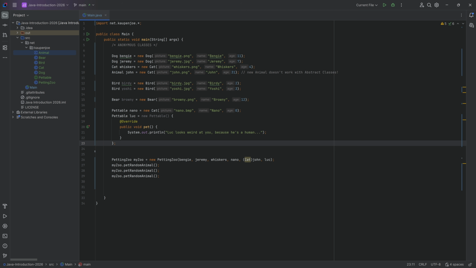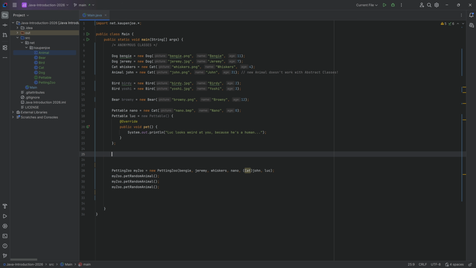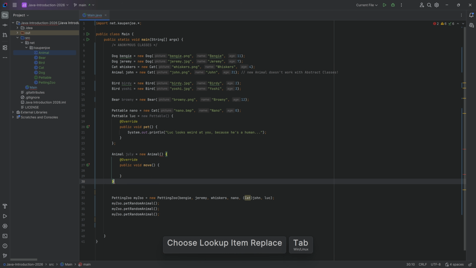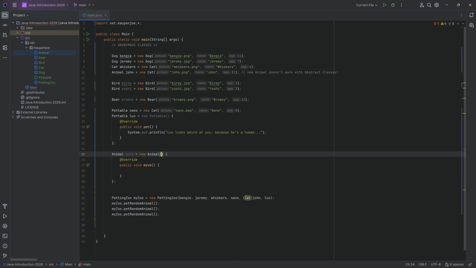The idea here is that you either implement a certain interface, or it can also work with an abstract class, right? So let's say we are making an animal, and this animal is called July, and this is a new animal right here, and you can see it suggests this to us. And if I were to autocomplete this, you can see the animal also now requires a name and a couple of things like that, right? So we need Julie.png, July, and then the age over here, maybe 100, maybe it's a tortoise, right? And then the move, we just need to implement a move method.